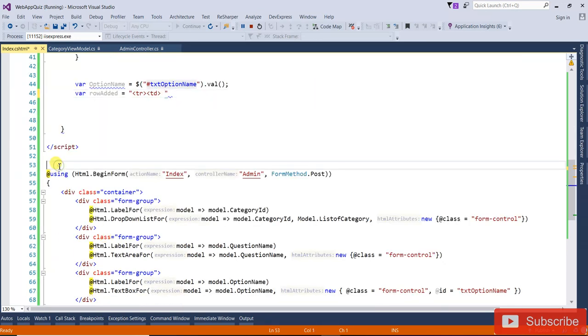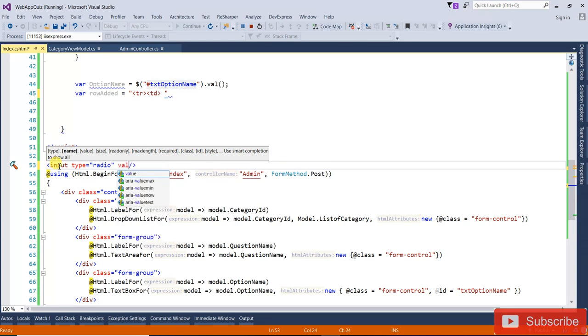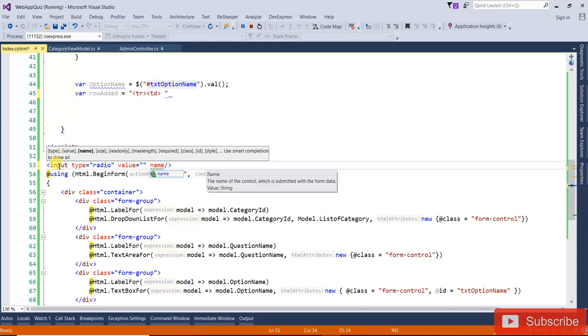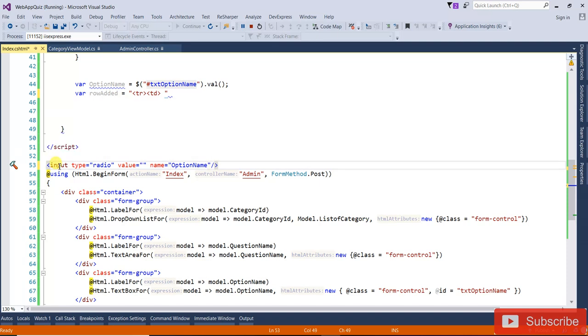Now need to add that input type, that input type should be radio, then value, and after value one more thing needs to be added, that is your name. Name is like an option name, and here that is your option. This one I'm going to make a single quote, that value also, and then option name also will be in single quotes.